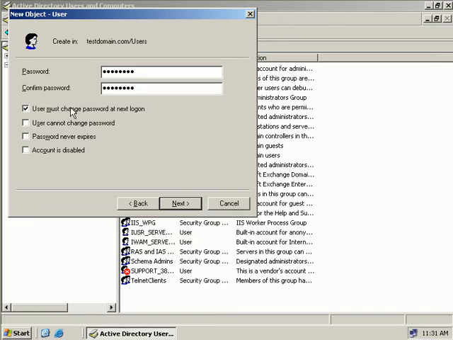Now the next thing we'll do is we'll uncheck the User Must Change Password at Next Logon box, and we'll select that user cannot change the password to prevent any malicious users or otherwise ignorant users perhaps from changing our password and stopping Exchange from running, and we'll also select Password Never Expires. And then we'll choose Next.